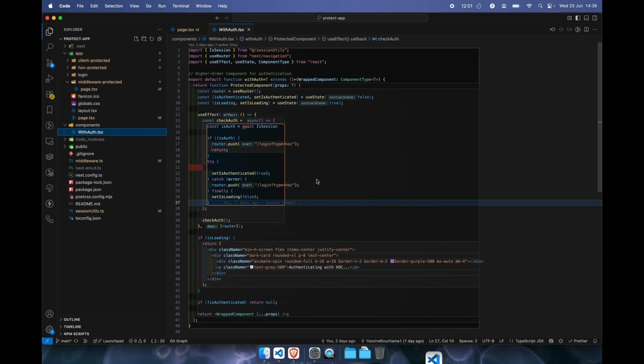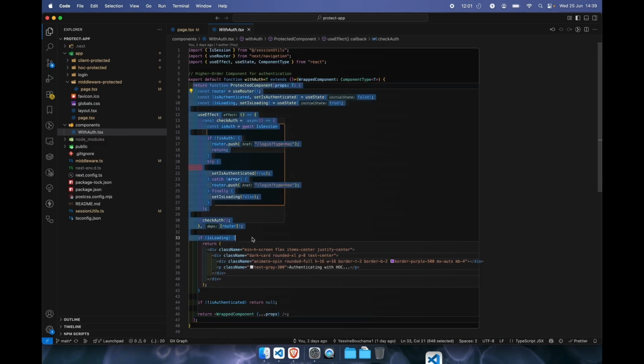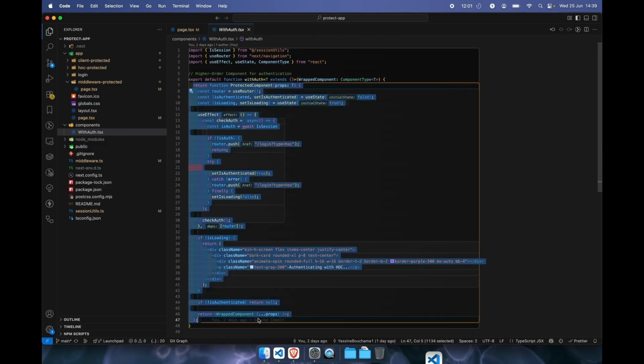A higher order component is a normal component that accepts another component and returns that component with editing, or just returns it. So let's see. This is the top component that accepts a component and returns a component. This one, as you see, is another component inside a component.